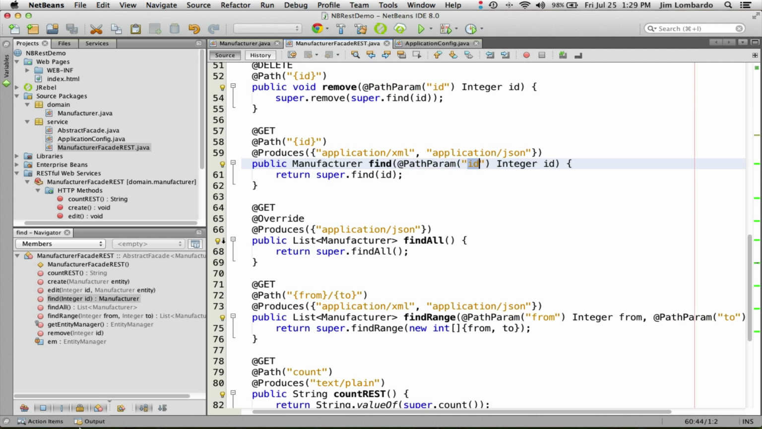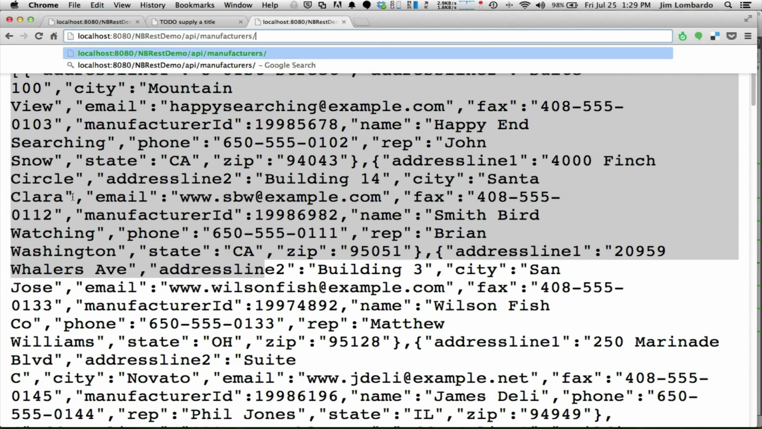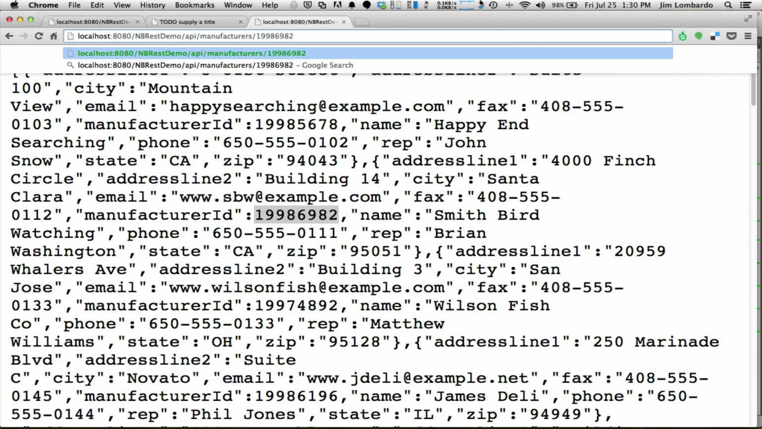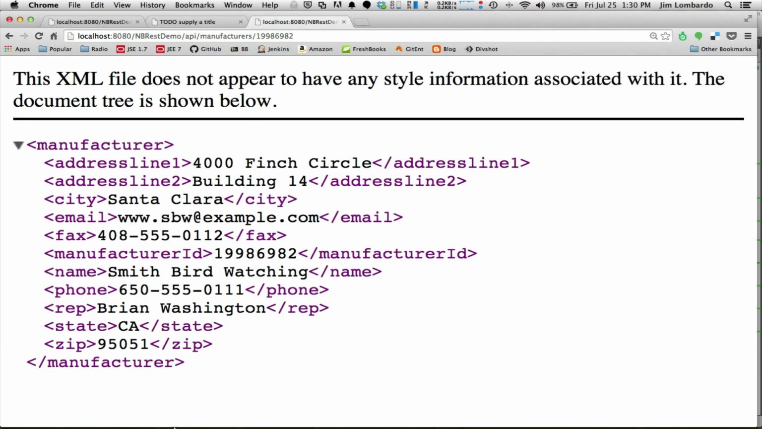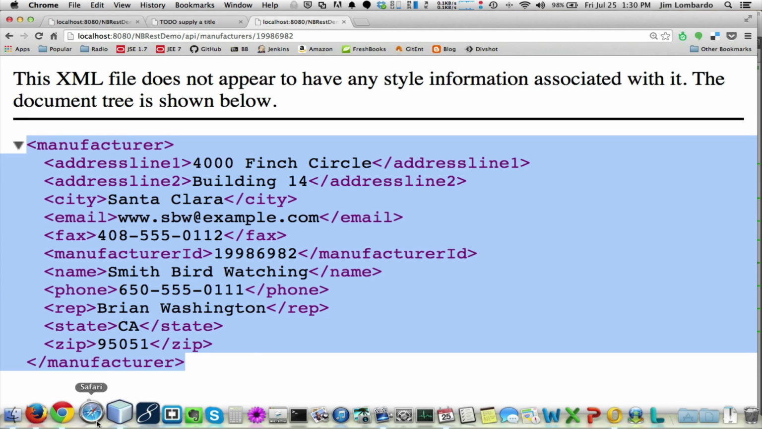So let's test that. If we go here and we do a slash, and we use, let's see, what ID do we want to use? Let's use this one here, 199866982. Let's use that. So copy that and put that here. And now we get just the one record back. Again, we're getting it in XML format. We can change that.